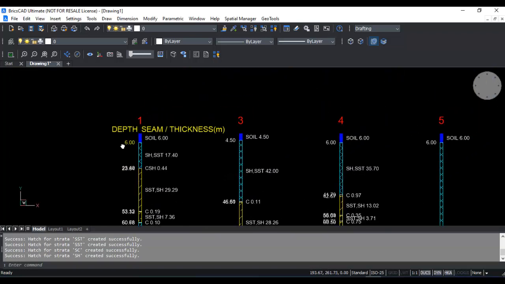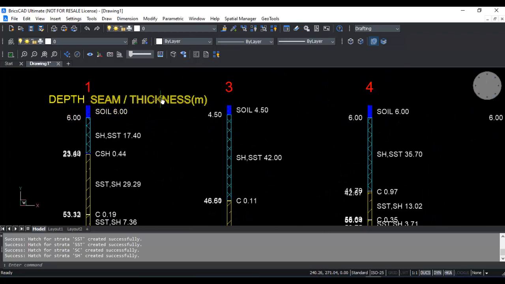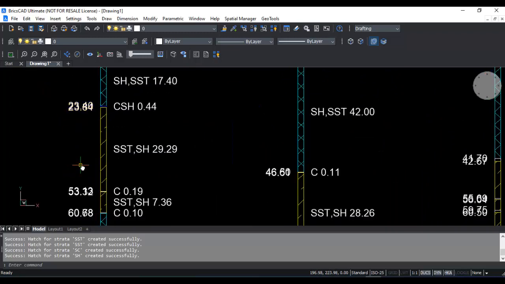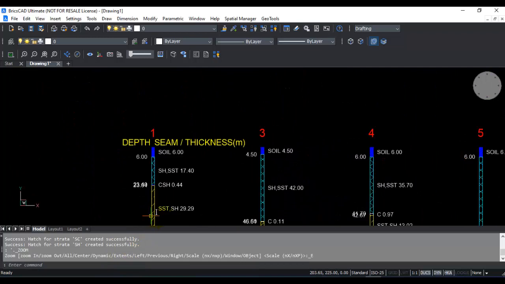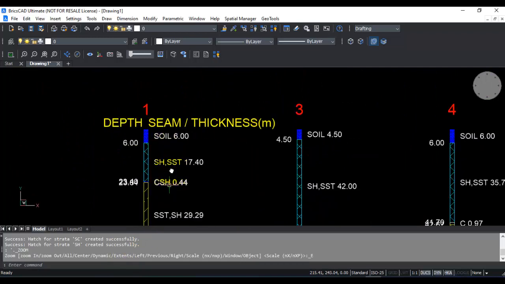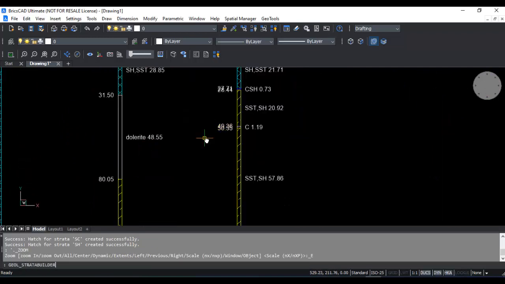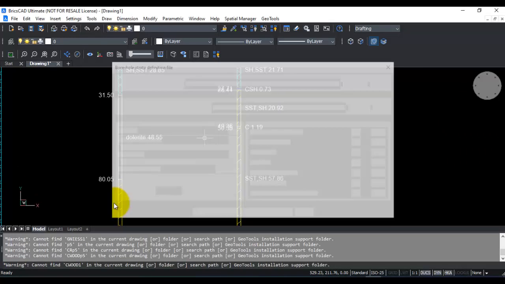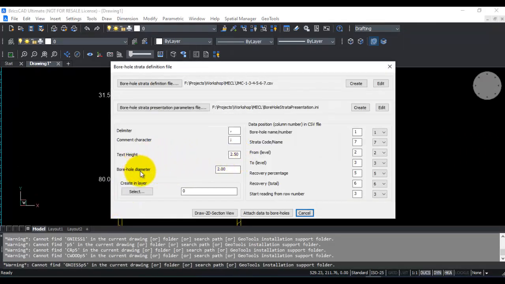If you zoom in here, you can see the depth, seam and thickness. On the left hand side you can see all the depth values, and on the right hand side you can see the strata description. You can control all the parameters like your text height and the diameter of the bore. All those things can be controlled from here. Instead of a CSV file, if you have a tab delimited file, you can change that as well by changing the delimiter. You can also control which lines in the CSV file must be read and which should not be read by using this comment character.